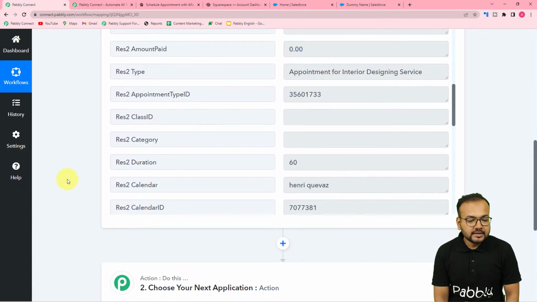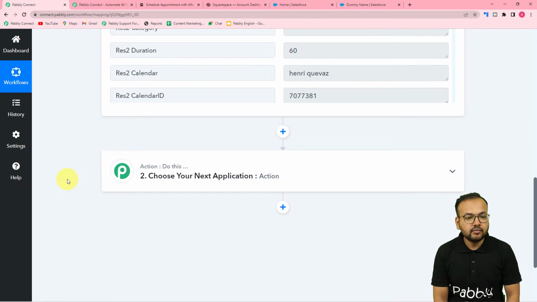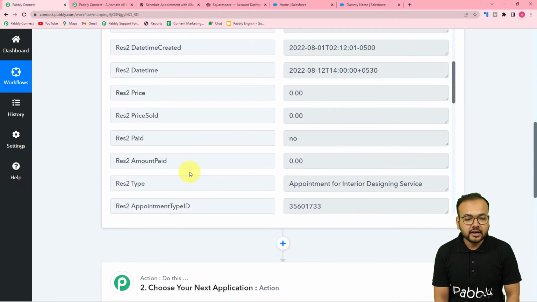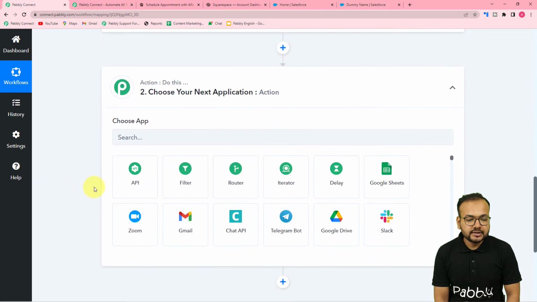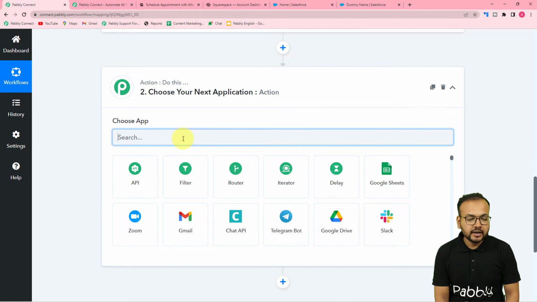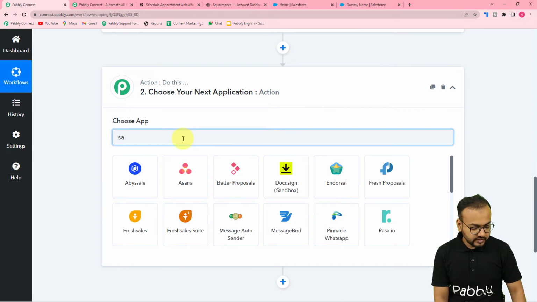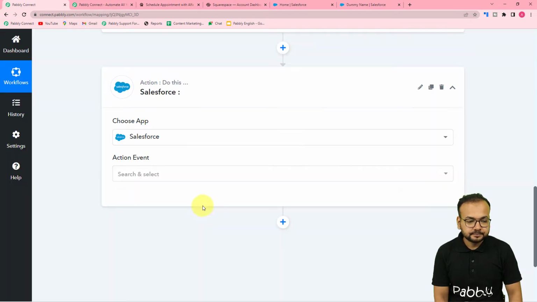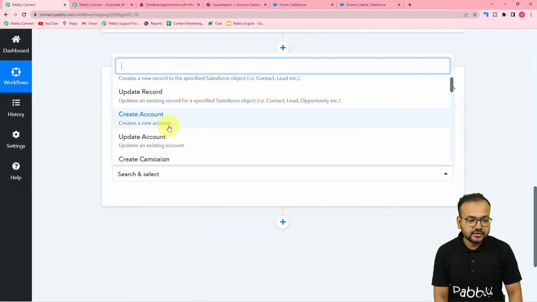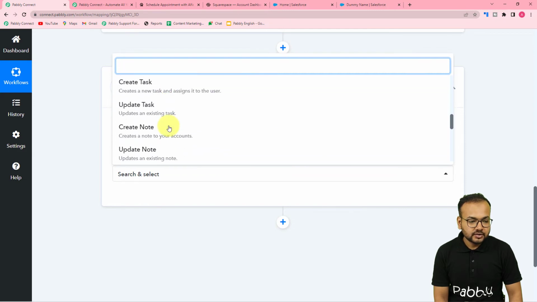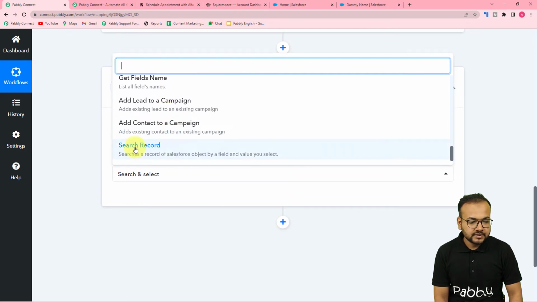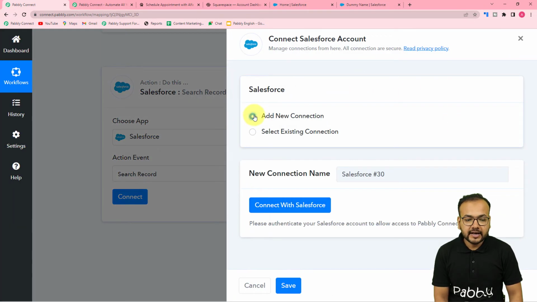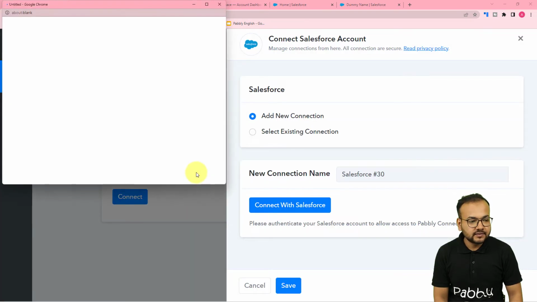Okay, now guys, first of all, what I'm going to do, I want to search in Salesforce if this person already exists or not. For that to happen, I'm going to use the action step, and here I'm going to connect the Salesforce application. So when you search for Salesforce, it will show up here. You have to select it, and in the action event you have to select the search record option. So here you will find the search record option selected, then click on connect, and from this window select add new connection, then click on connect with Salesforce.